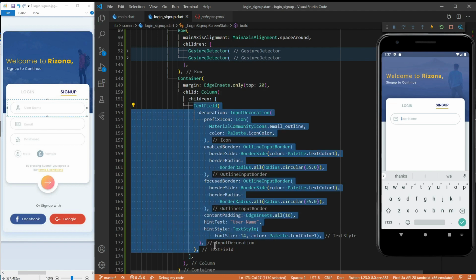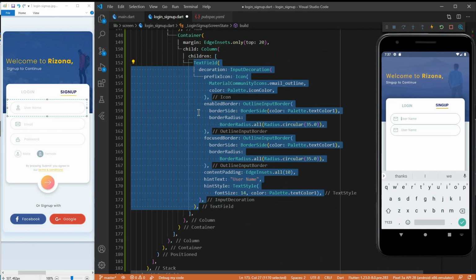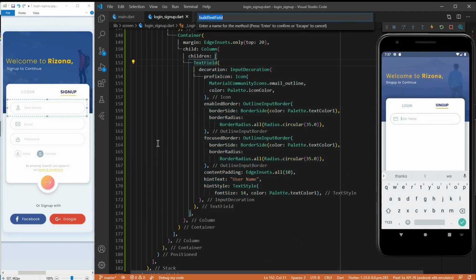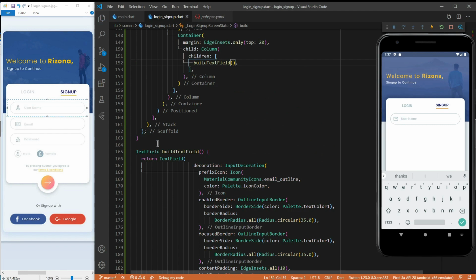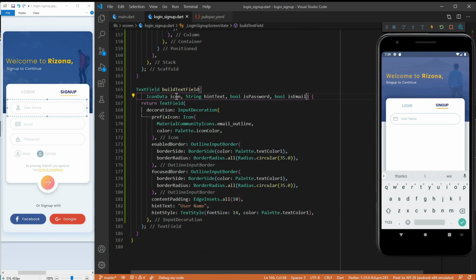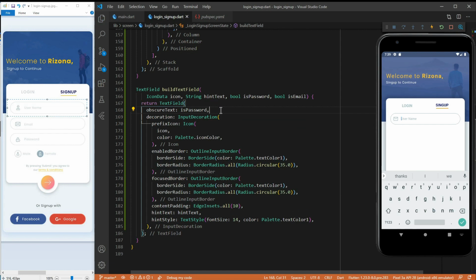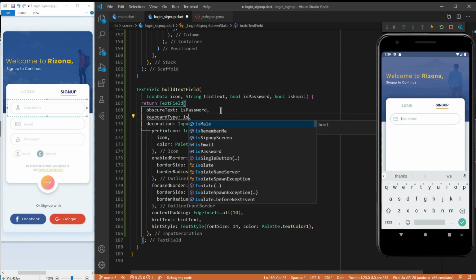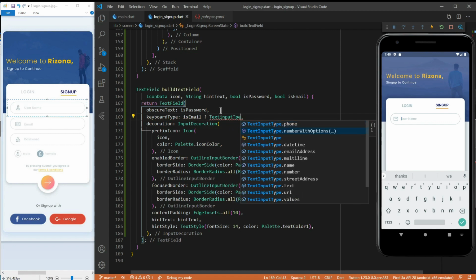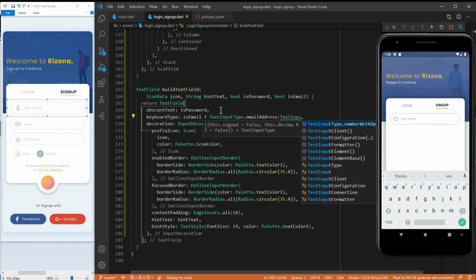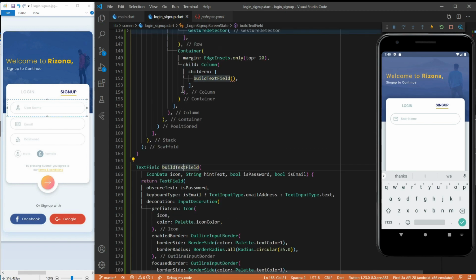To create the others, we can duplicate it by copying and pasting, but to better organize our code, let's extract the section of code in a method. We will call it buildTextField. The only thing that changes from one text field to another is the icon, the hint text, and the type, if it is an email or password. Let's create those as arguments of the method. Now, we can refactor the code. To hide the password, we'll set the obscureText to isPassword, and for the email, we will use the keyboardType. If isEmail is true, TextInputType.emailAddress, else TextInputType.text. Now, we can go back to the code where we were to create the other text fields by passing in the right arguments.